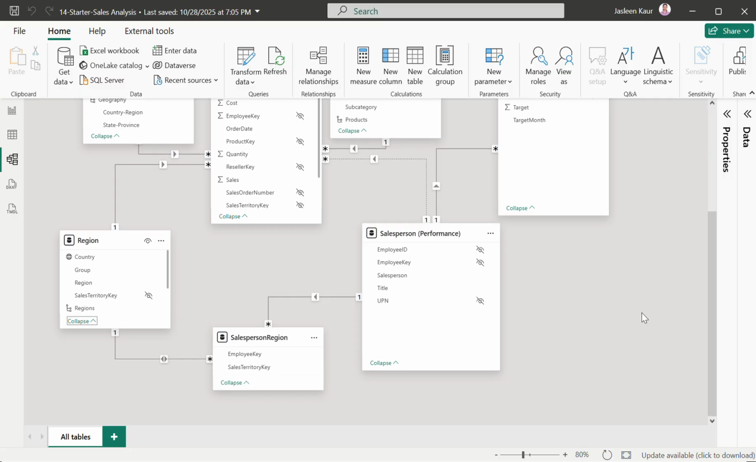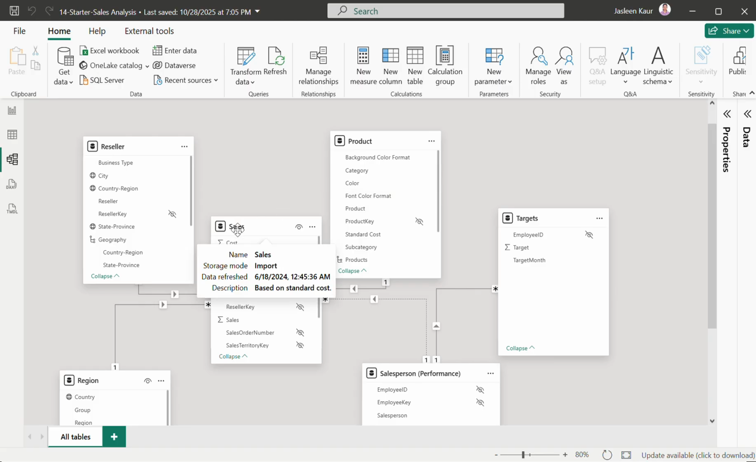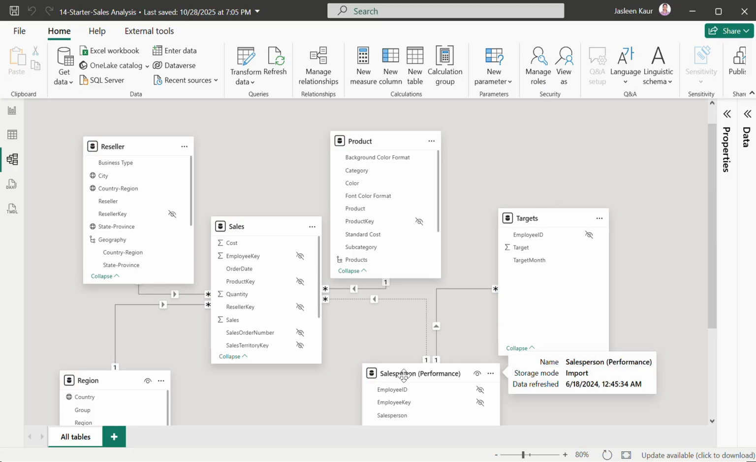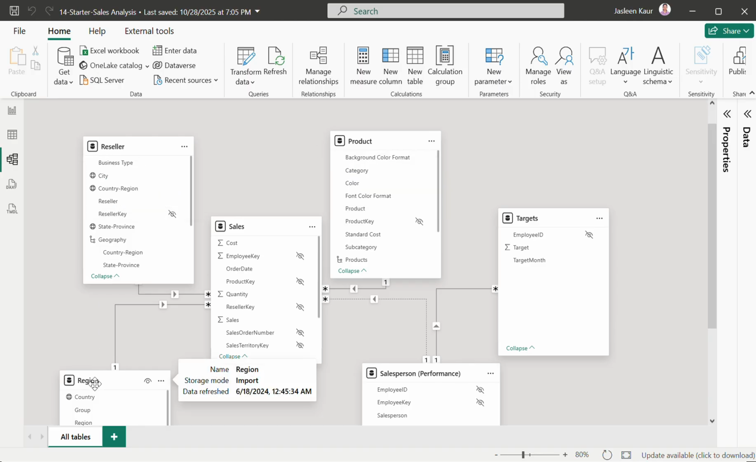Here you can see we have this model view, and we have a few tables. We have one fact table, which is the Sales table. Along with that, we have some dimension tables like Targets, Salesperson Performance, Product, Reseller, and the Region table.